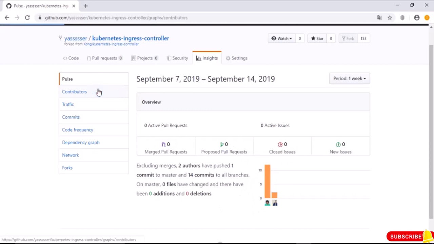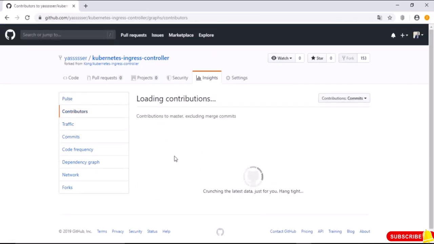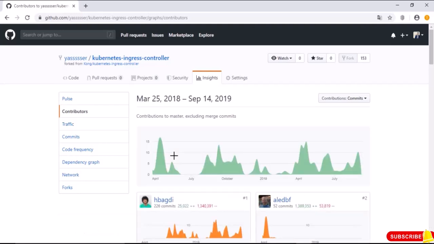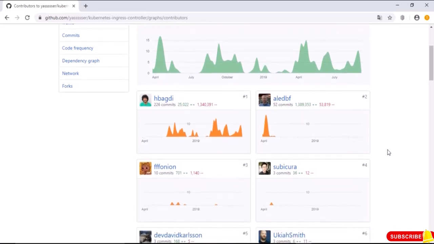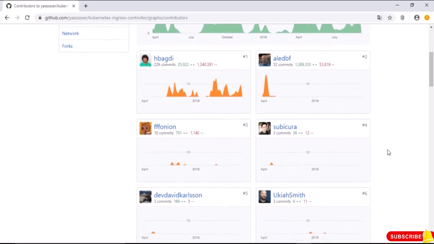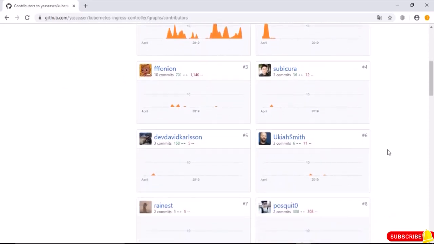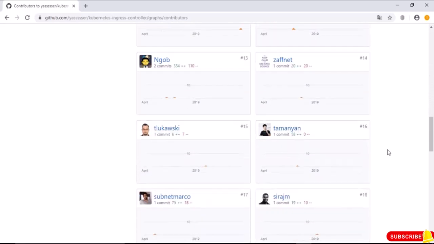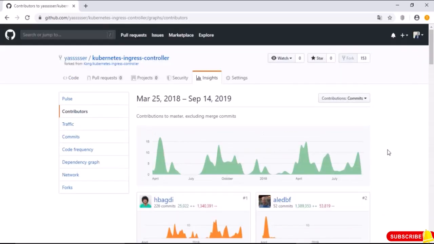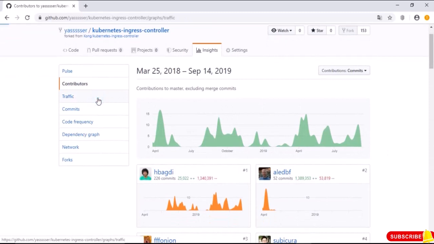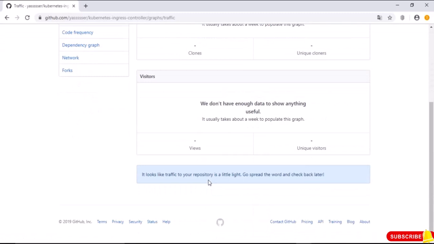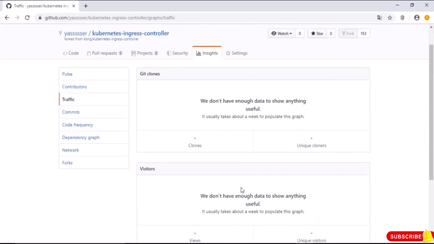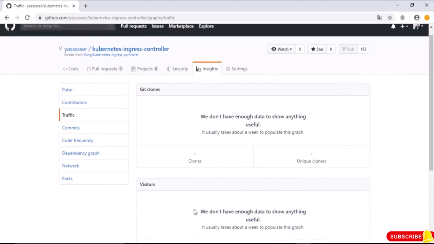For example, let's click on contributors, and we see the contributors of this Kubernetes repository, and we see all the people who contributed, or who modified and edited or even wrote the code that we just forked, and all those are contributors. If we go here to the traffic, it tells us that they can't show us the traffic, we don't have enough data to show anymore.